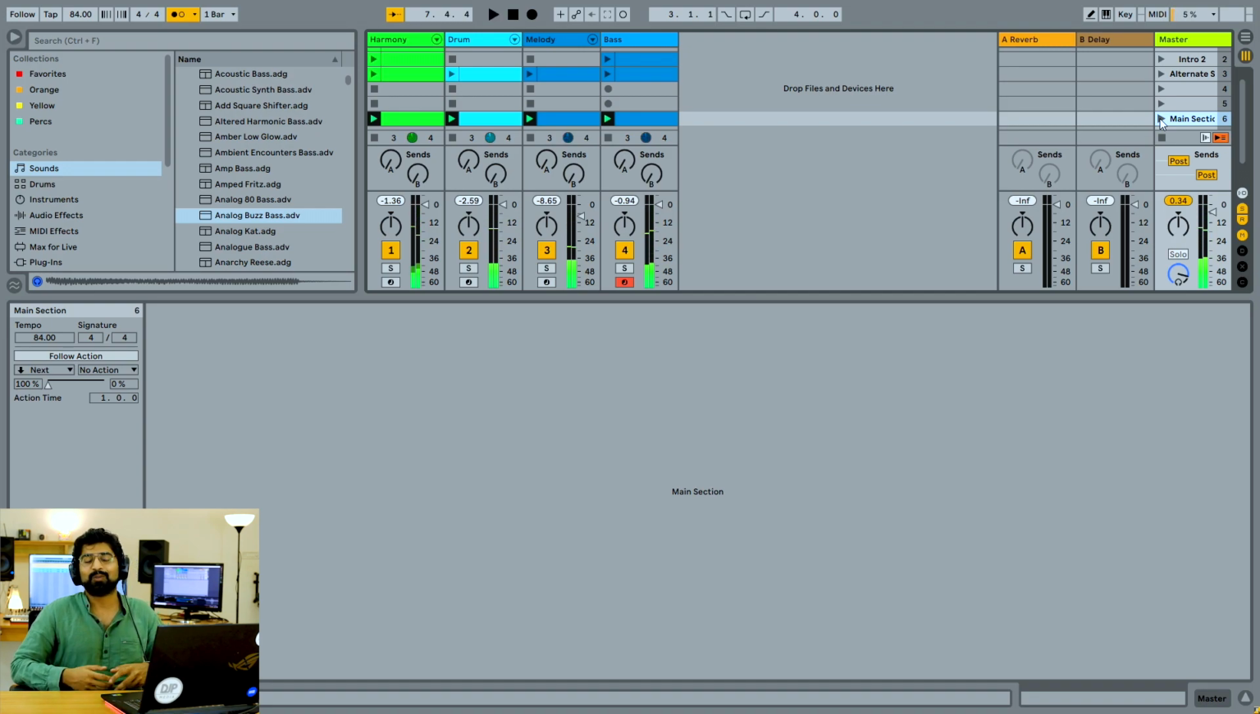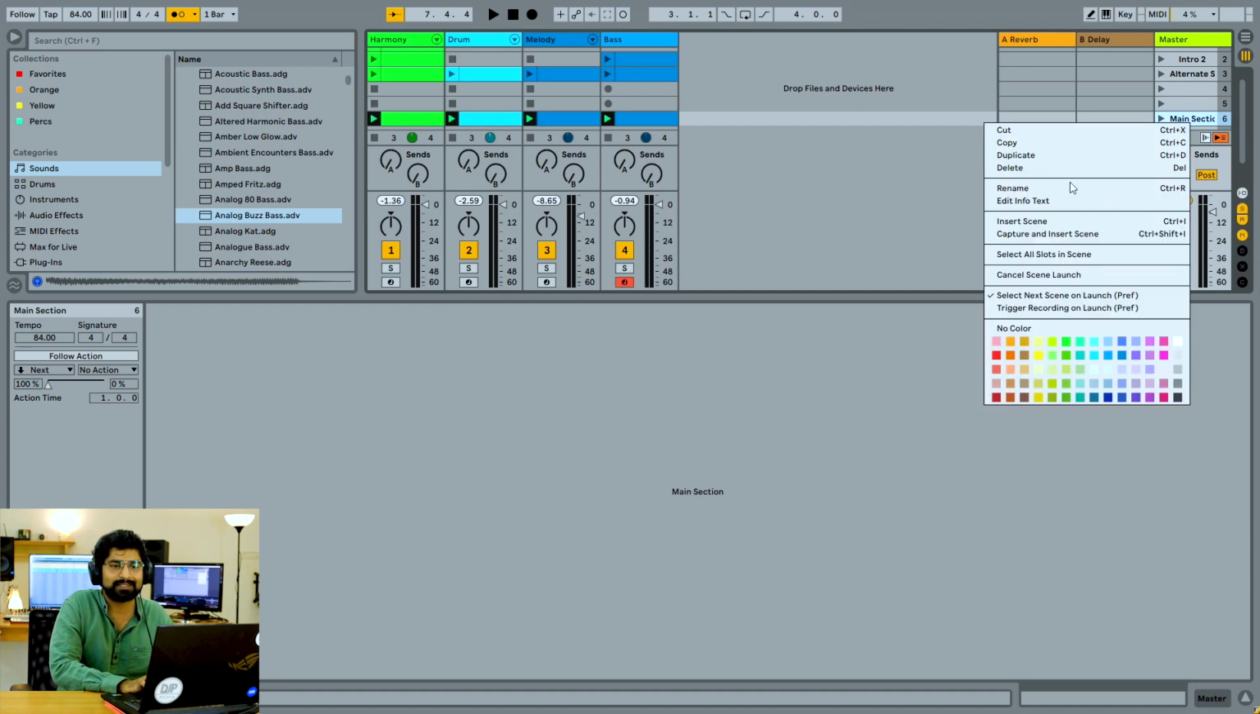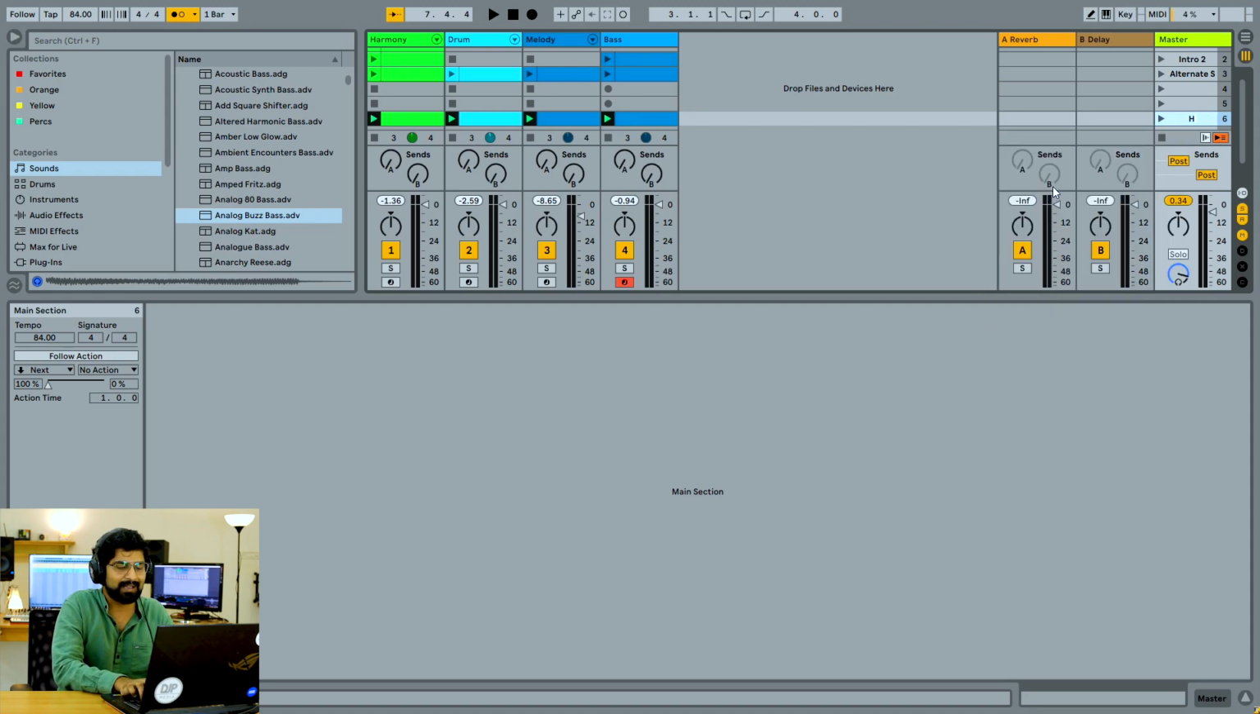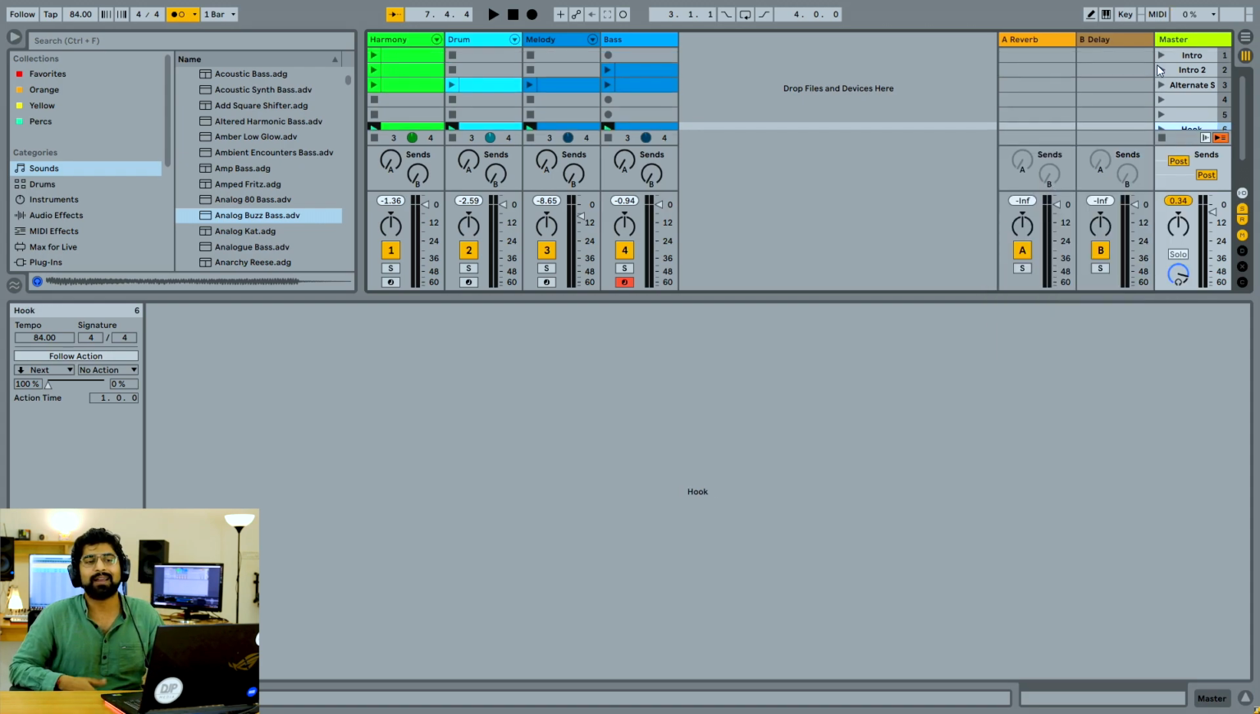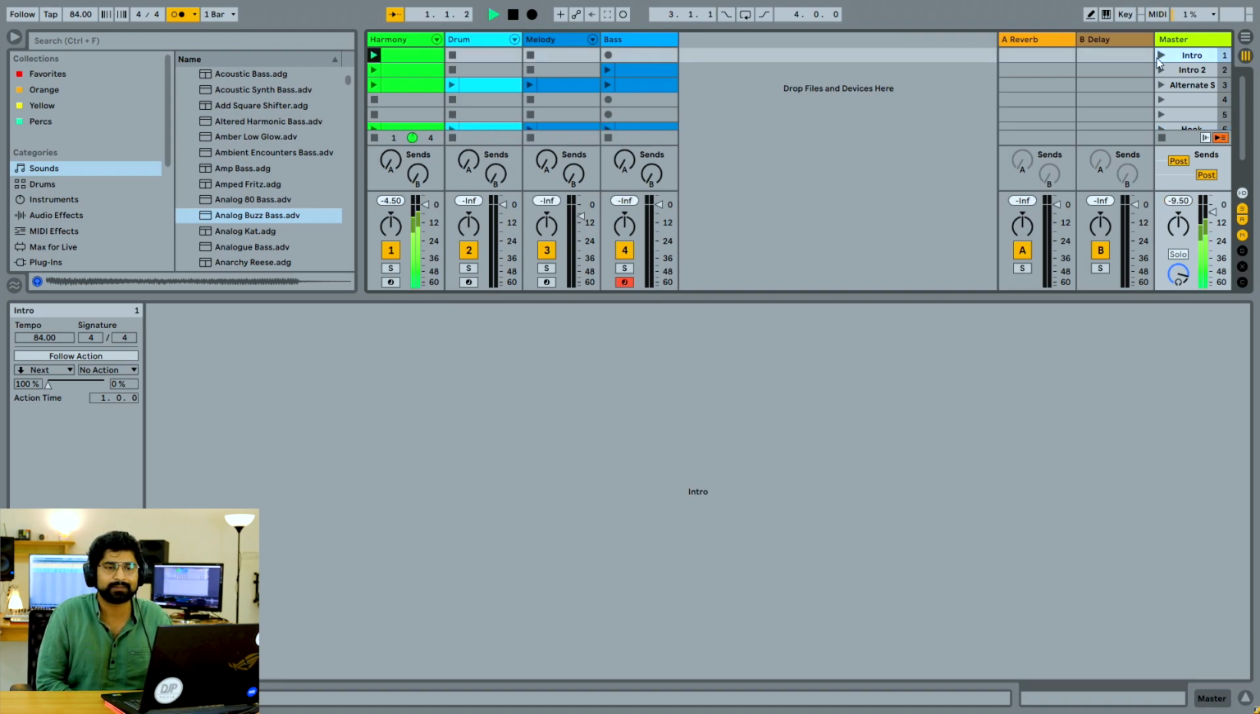So you can listen to how the energy ramps up when I go from the alternative section to the main section, even though both of them are really wholesome. So I might as well say that the main section is a little more catchy and more memorable. So I'm going to call this a hook. So there we have it. Let's just play from the intro all the way down to the hook.